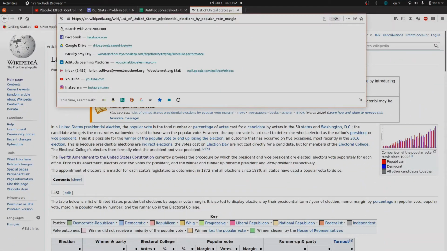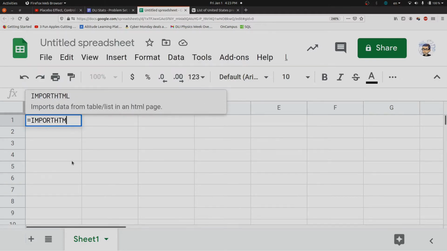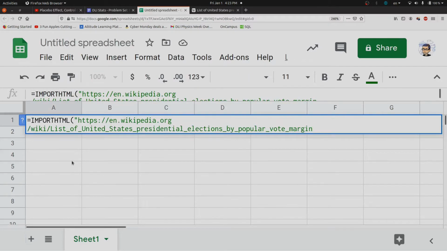I'm going to copy this URL and come over here to the first cell in my Google Sheet. Now we're going to use a command, ImportHTML. Open a quotation mark and paste that URL. The syntax here is the first argument is the URL. The second is the type of field that we're querying. It can either be a list or a table. In this case, we have a table.